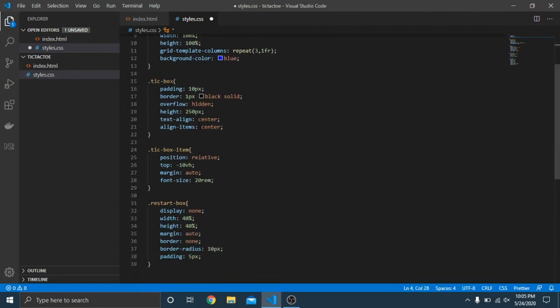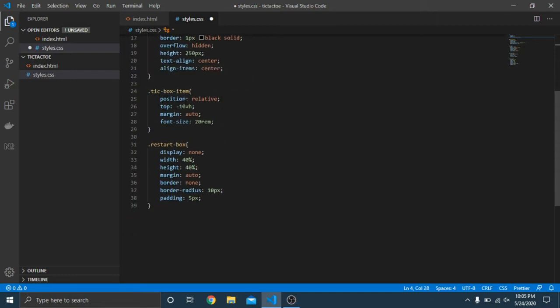The tick box is each element inside the grid, so each box, so there's 9 of them. So it gave us some padding, a border of black, overflow of hidden, height of 250 pixels, just to give us something decent. Align the text to center, align items to center, meaning up and down for aligned items. Tick box item is the strong element, I use the strong HTML tag, which makes it bold, so it looks better.